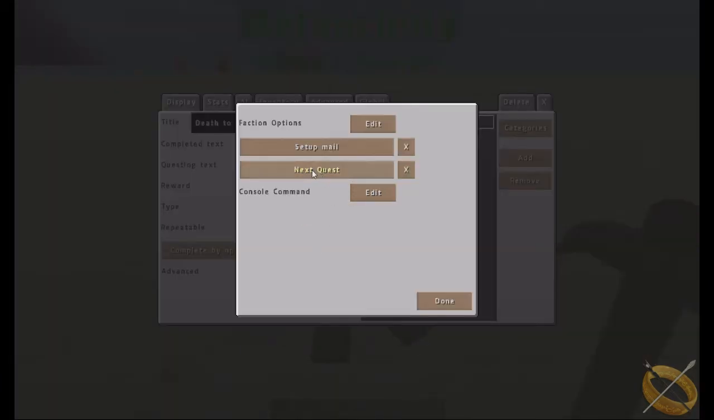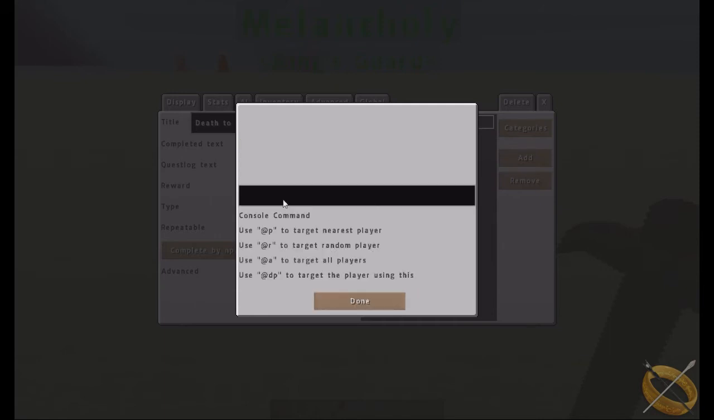The other options are the next quest. So if completing this quest unlocks the next quest in a series, then you would select the next quest. Or by completing this quest, there's a console command. So maybe you have a quest where the player has to go get a specific item to be able to go to a different land. Once they hand in the item to the NPC, it completes the quest and teleports them to that land.